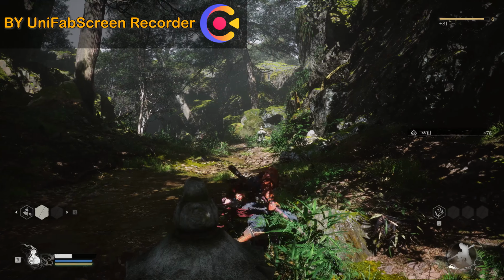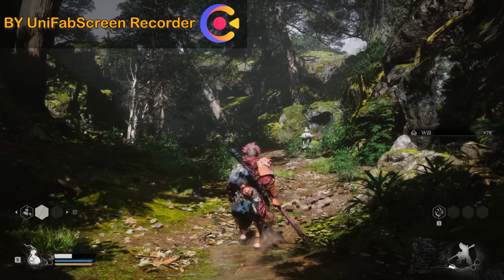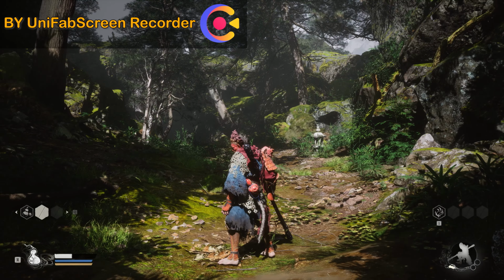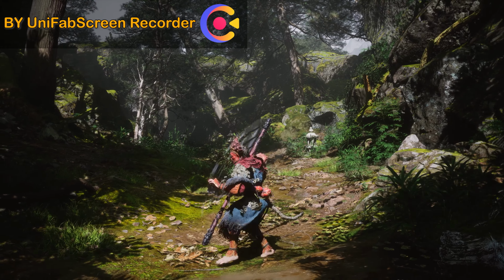We can see that the recording effect is very clear and truly restores the game scene. Okay, what do you think of the performance of UniFab Screen Recorder?